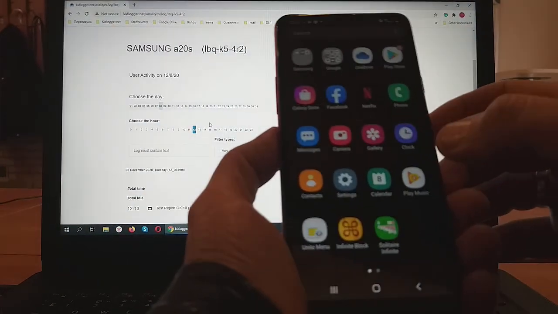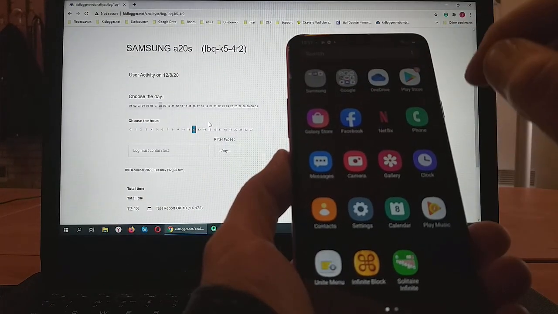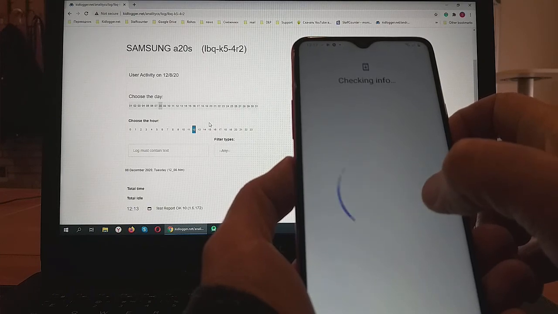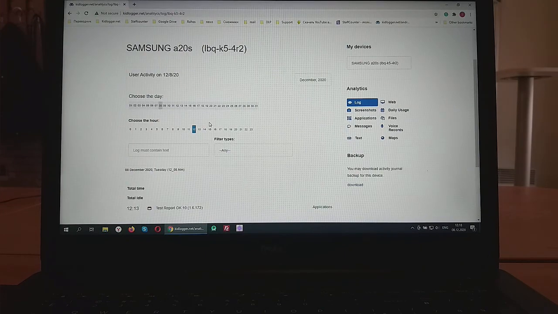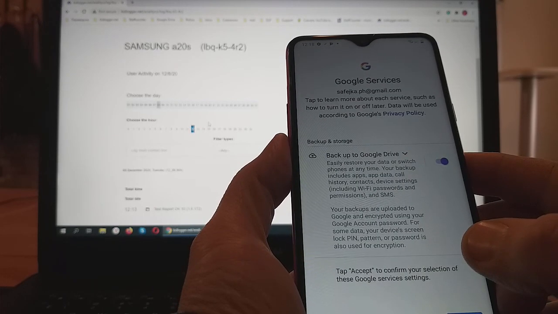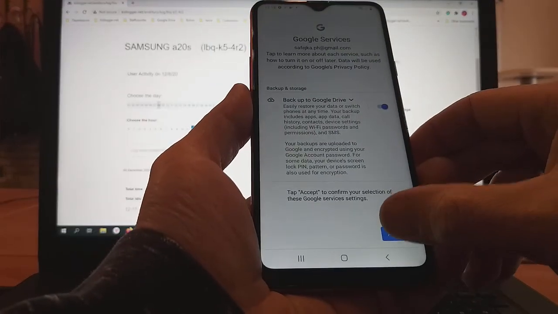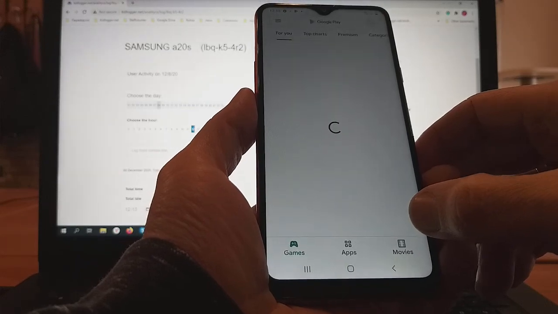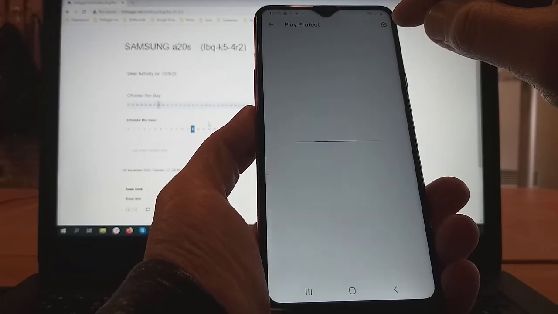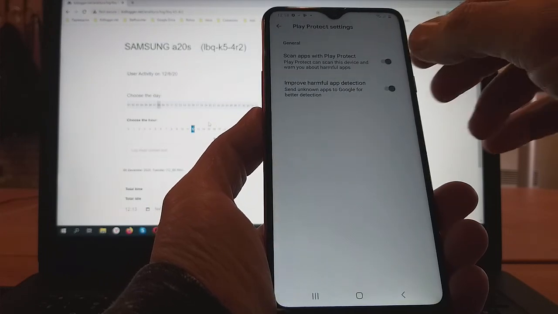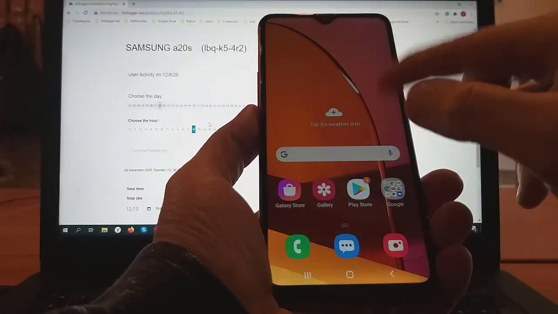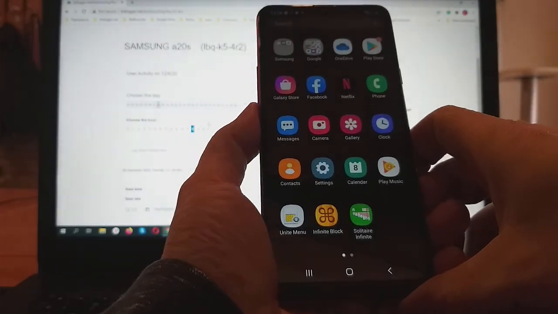What we have to do, we have to disable the Play Store protection. Let's launch the Play Store. Let's sign in. I agree. Accept. We have to disable the play protection here, play protect and settings. We have to disable both options here, and as well we have to disable notifications for Play Store and Play Services.